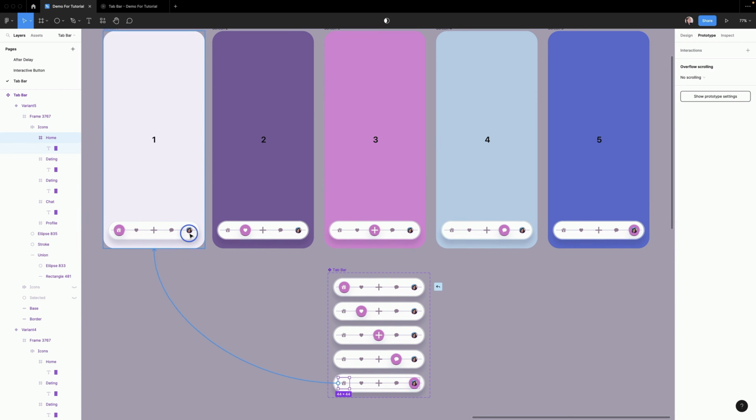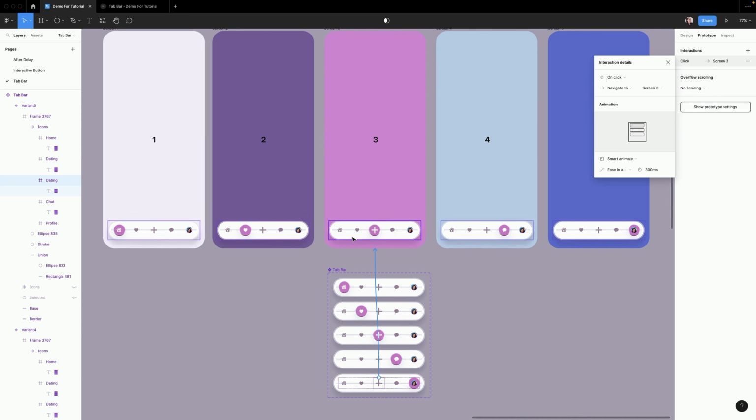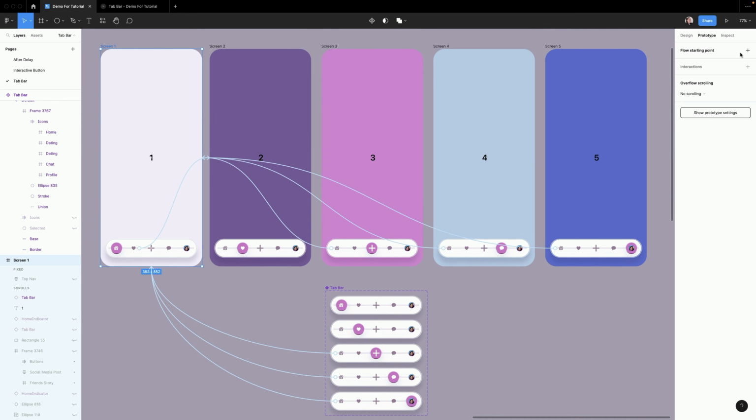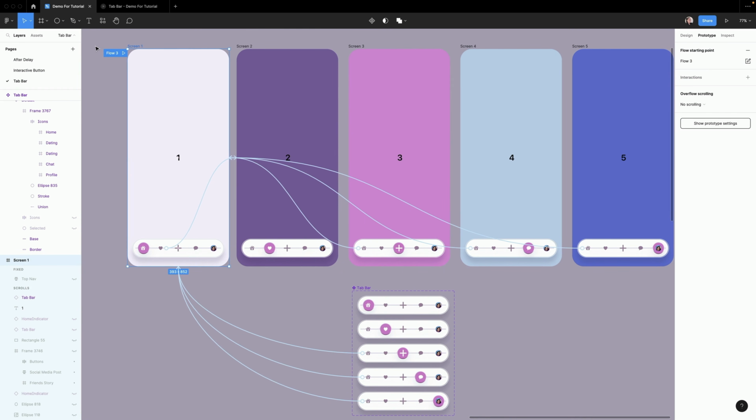Now make sure that every tab is connected to its screen. Alright, insert the flow starting point on screen 1, and let's see the presentation view. We can see that the tab changes the page and the icon slides smoothly, so everything is working well.